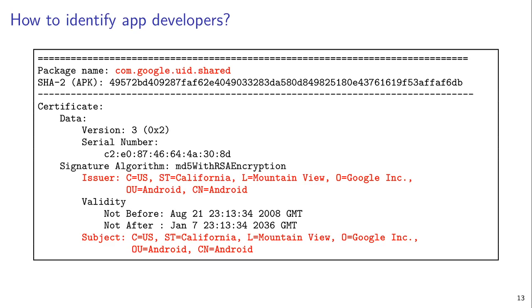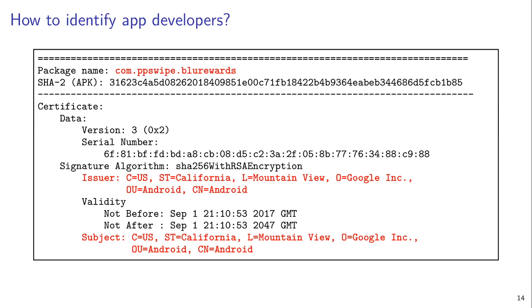And in Android, it's all self-signed. So you can end up with this application, which is now some Blue Reward. It's actually found on a Blue phone. And it's also signed by Google. At least the certificate claims to be from Google. And this is a huge problem right off the bat.